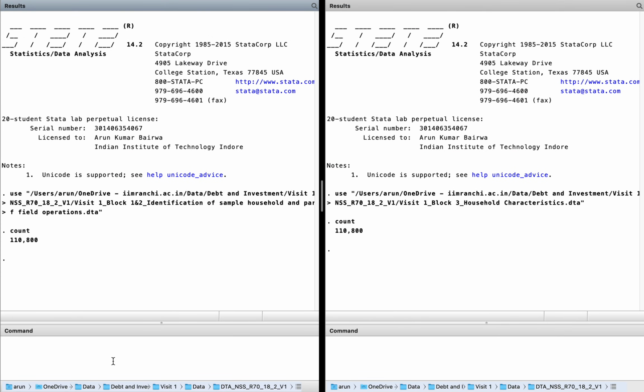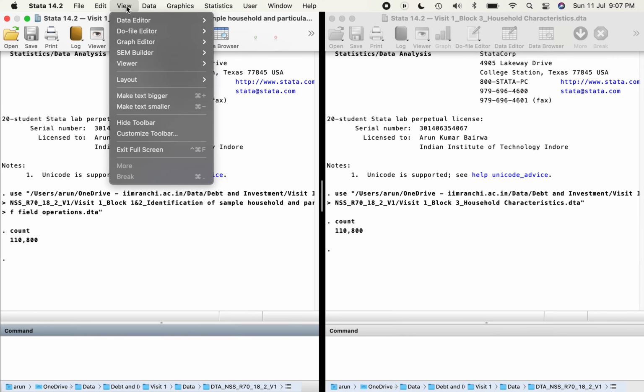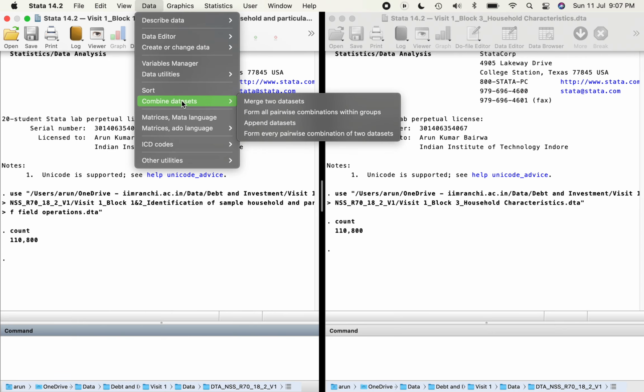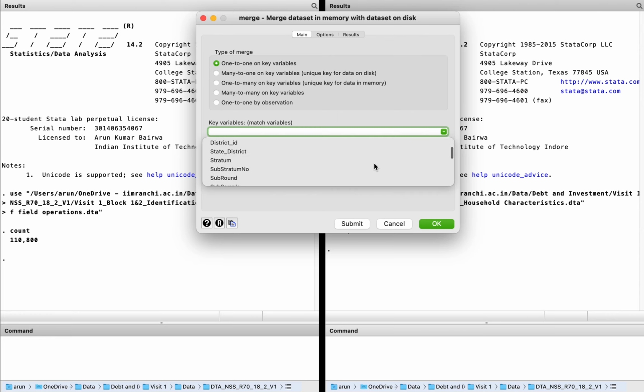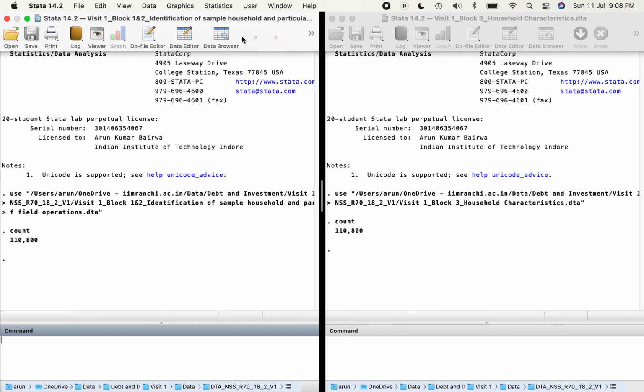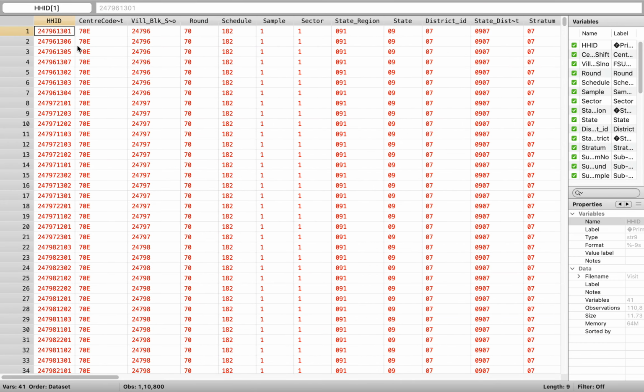Now when we are merging both the files, we need a key. So we'll go to Data, Combine data sets, Merge two data sets. Here we need a key variable. This key variable should be exact in both the data sets, in this data and in this particular data also. All the variables are listed here, and we need to know which variable is identical in both. Usually we need to create a household ID, but here it is already available. It is called household ID, HHID.